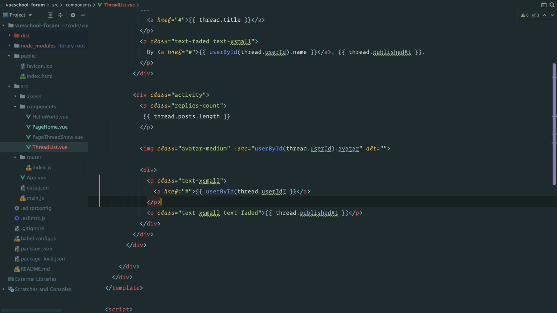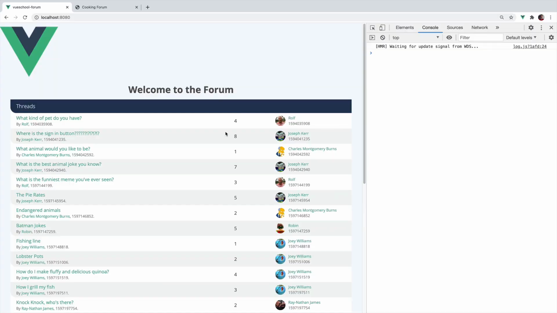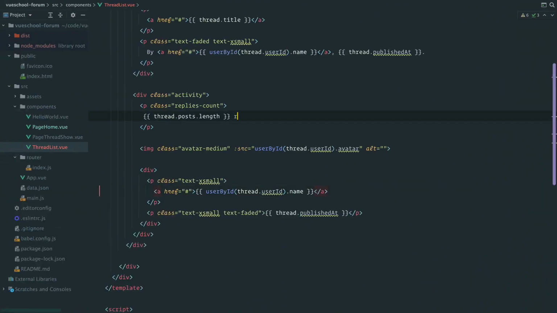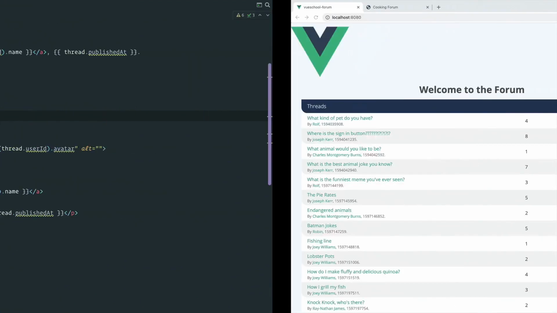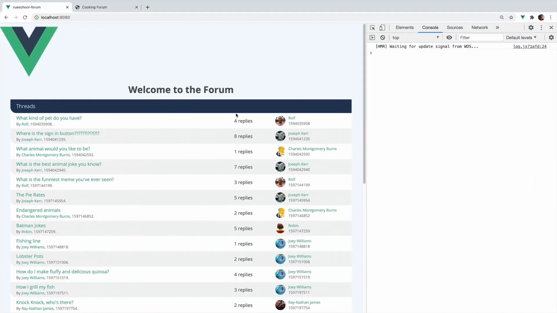Right, so here, instead of showing the complete user object, we want to display just the user name. Fantastic! Here you can see the thread titles, the information of the user that created the thread, the count of the replies, and some information of when the thread and by whom was created. I notice here that I missed the word replies, so I will add that quickly. Perfect.